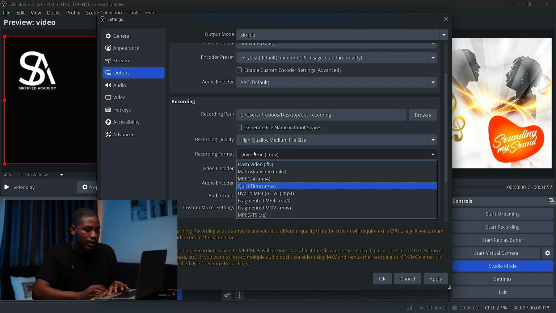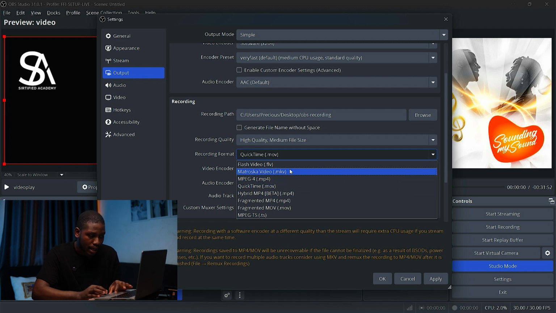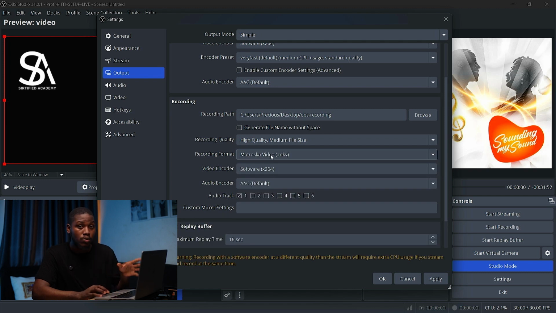Then recording format. Now, this one is a little bit tricky because for the recording format, if you install your OBS, by default it is always on .mkv, which is this Matroska video. So this is how it is by default when you open your OBS. The reason why OBS recommends this as a default recording format is because in situations where your OBS should crash or you're using a PC and power goes off, if you recorded in this format, that's .mkv, there's a chance that you can always get your video back. You're not going to totally lose that video.